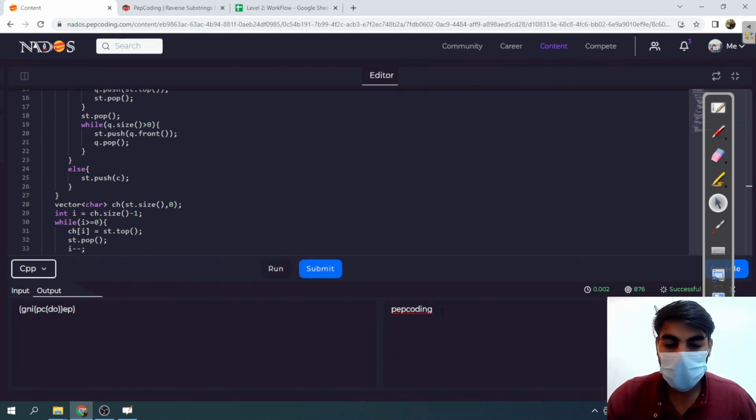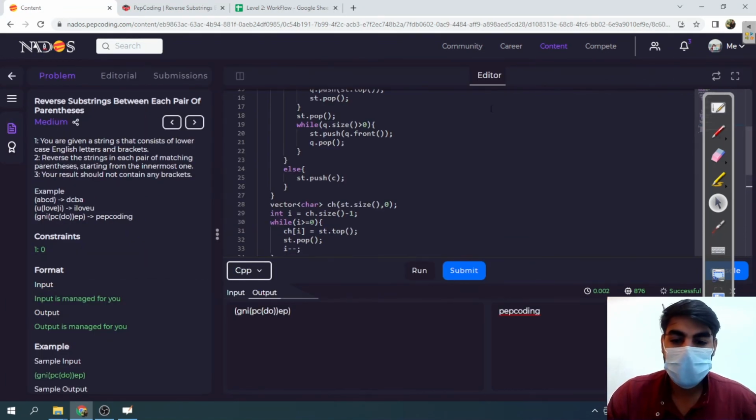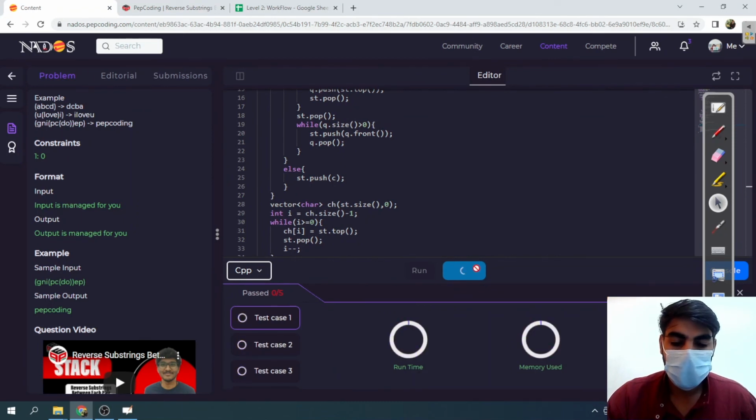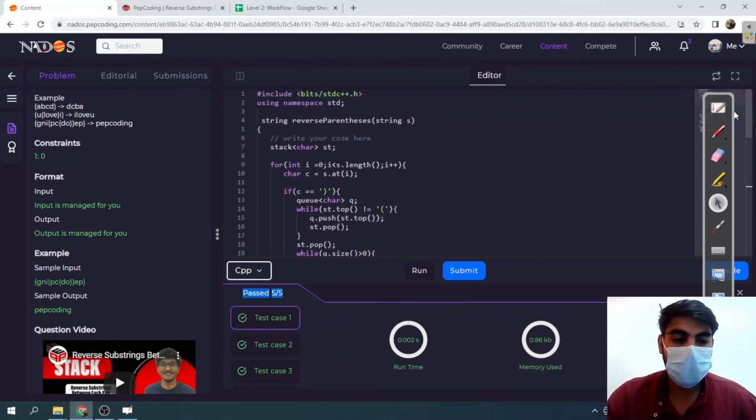So we get Pepcoding in our output. So let's see. In our question, in the sample input, they are giving this same thing here, and the output we get is Pepcoding. Here we also get Pepcoding. Trying to submit it. So it submits successfully. All test cases pass. Run time is 0.2 second. Then size is 86 kb. So it's compiled successfully, submitted successfully.